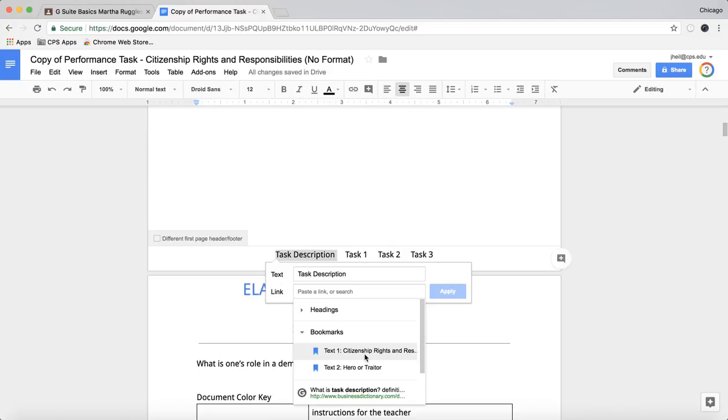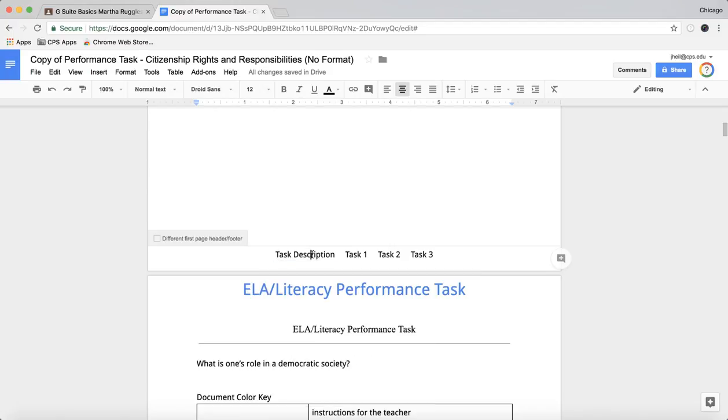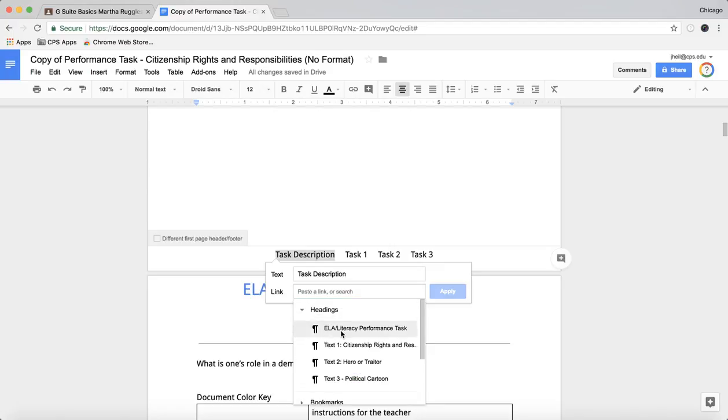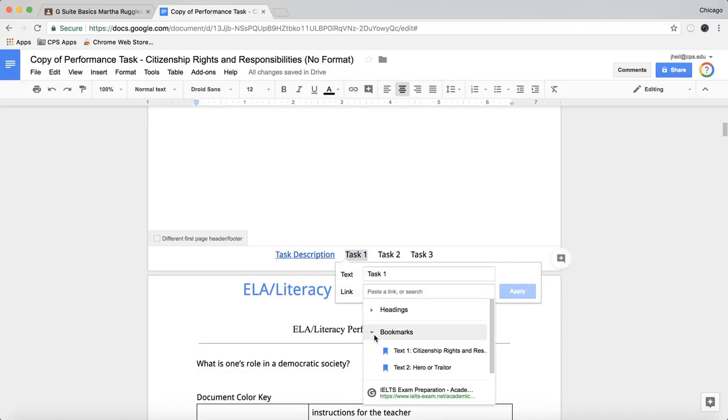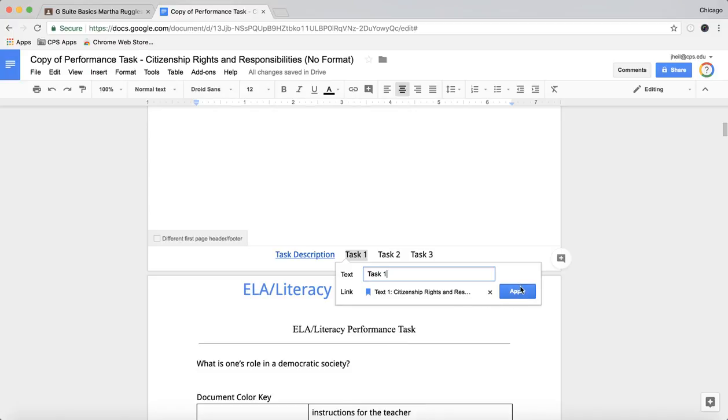So I'm going to link this to, actually, to task description. I didn't have that bookmark. I'm going to have to link that to the header, which I didn't really want to, but I will. Heading. There it is, click apply, and now I'm going to highlight task 1, because we did add a bookmark there. Link, bookmark, task 1, apply.